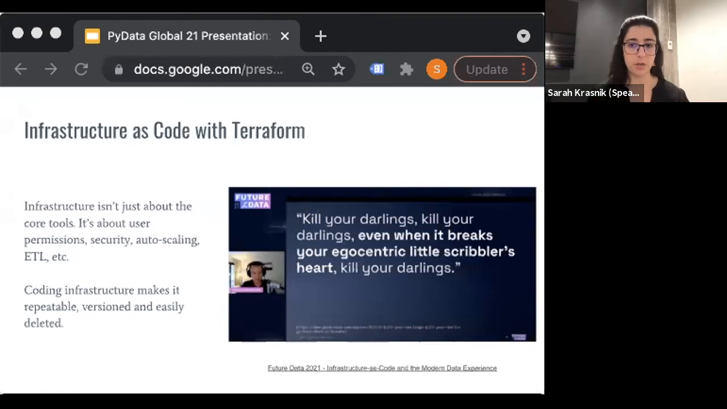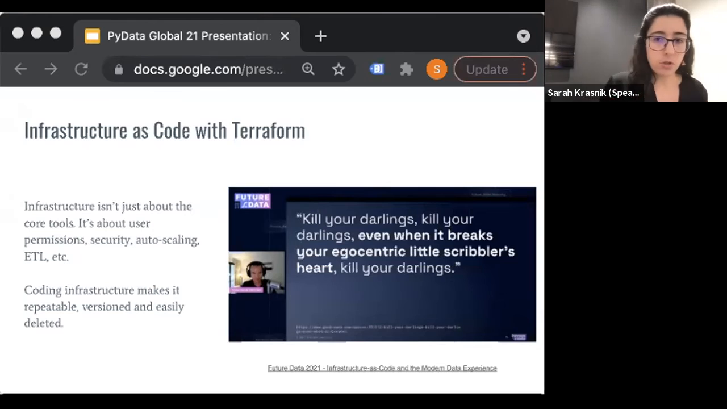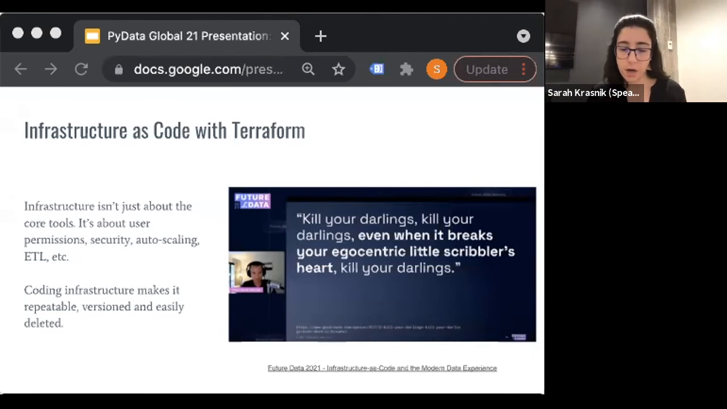And I'd be remiss not to mention Tristan Handy's talk, who's the CEO of DBT Labs, a few weeks ago at the Future of Data conference, about how infrastructure as code can truly enable the modern data experience. And he mentioned something that's really important, a common theme in DevOps, which is treating your infrastructure as cattle and not as pets. What I mean by that is you want to make it repeatable. You don't want your heart tied to a server that, if something goes wrong, you're spending a lot of time trying to fix, and so on and so forth.